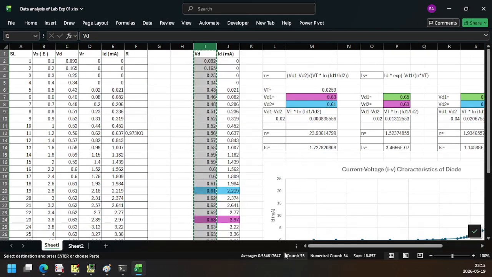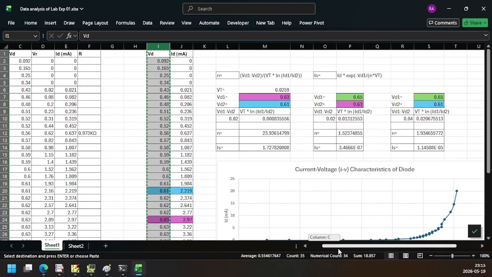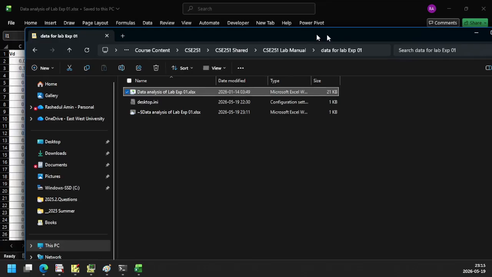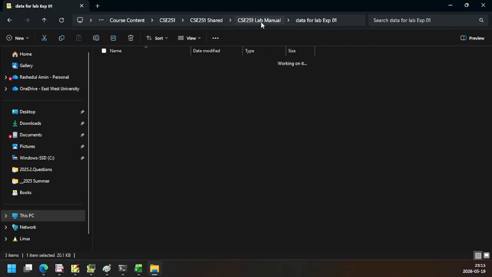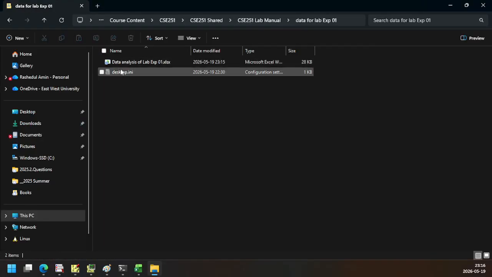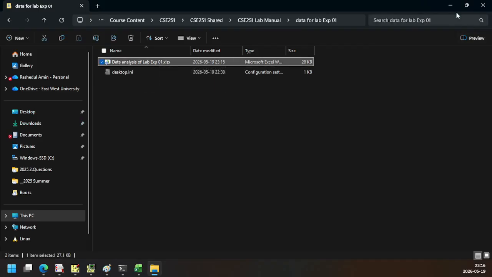And we also have lots of other calculations as well. Instead of the internal resistance, we have the reverse saturation current, the diode parameter N, and some other parameters, which will be discussed in the class. And this file is shared with you already in the shared folder. So if you want to have access to it, you can have it. It is given in the shared folder if I'm not wrong. In the data for lab experiment 1 you have this Excel file which is already shared with you.